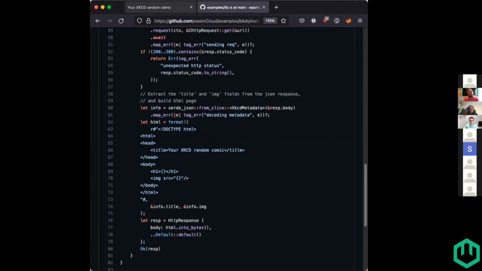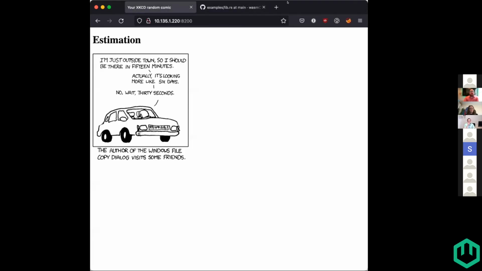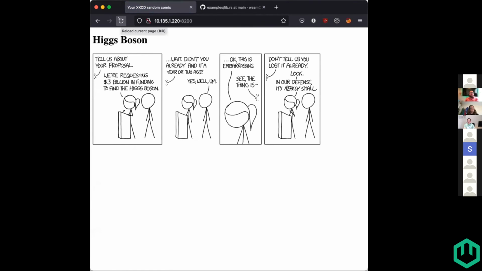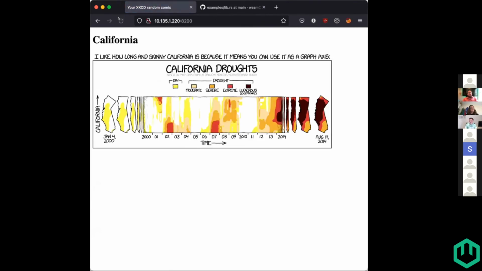Yes, shared. Okay. And it's a XKCD comic generator. So it uses the HTTP server to invoke the actor. And then it uses a random number generator to pick a random comic. And then the HTTP client to go out to the XKCD site and fetch the metadata, the image URL, and the title. And so every time you refresh, you get a new comic. And it's all in about 60 lines of code to talk to 3 capability providers.